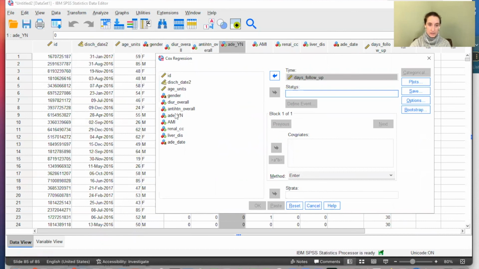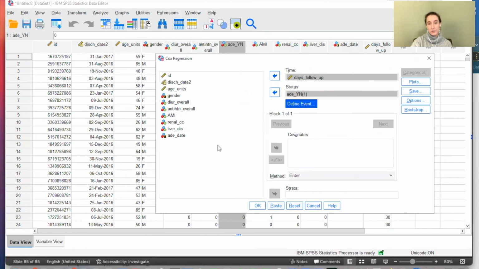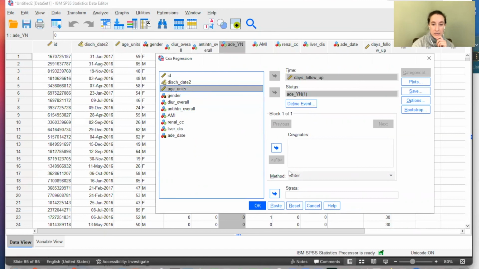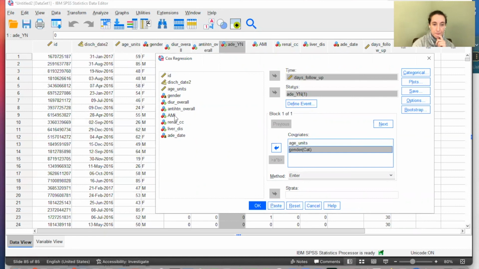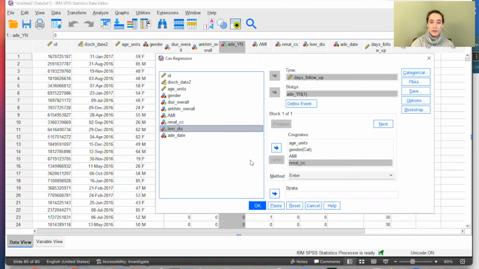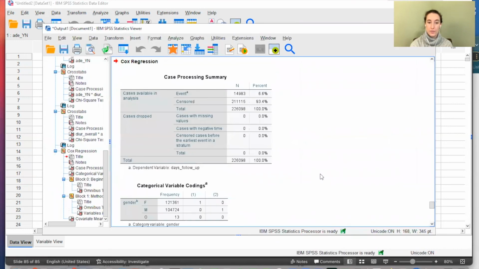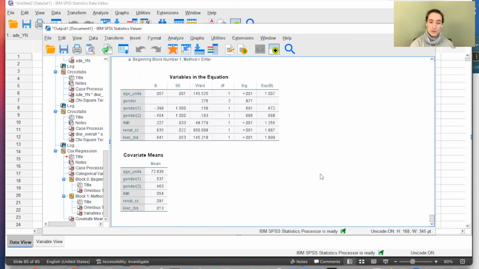Status is the event. So you're going to put ADE yes or no in there. I'm going to define event, single value. So ADE equals 1 is how you define the event. You add that in there. You go continue. Covariate. So my confounders for my model, I'm going to choose a few of these. It's going to be age, gender, acute myocardial infarction, renal disease, and liver disease. I think is what I'm going to choose for now. Okay, I'm going to go ahead and run that. It's running.